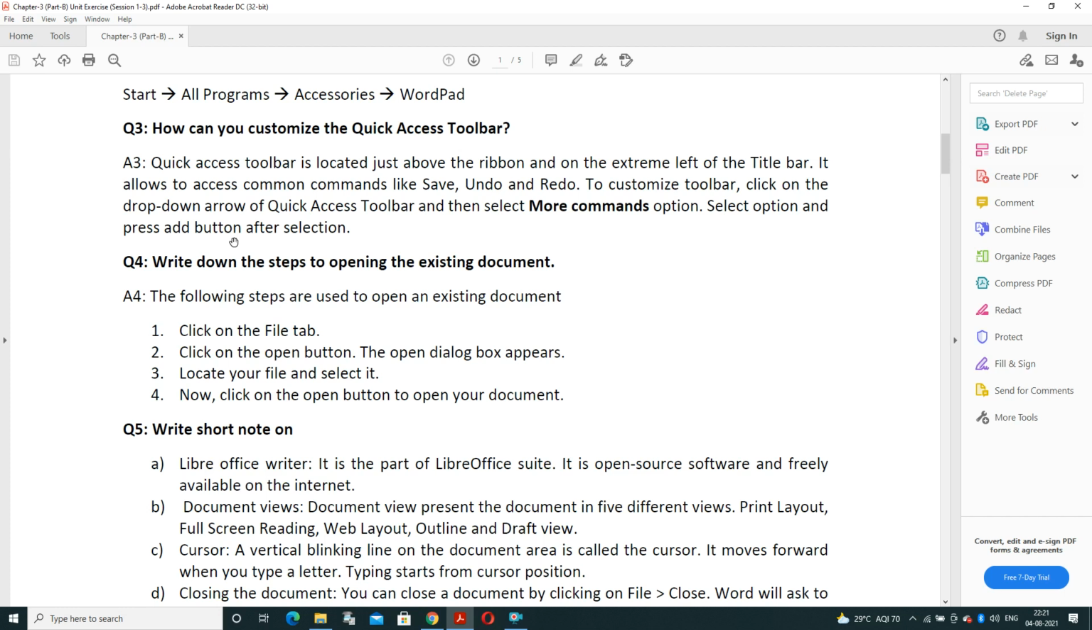Next, write down the steps for opening an existing file. A file that is available in the system, how to open it. To open an existing file, step 1, click on the file tab, then click on the open button. The open dialog box will appear. Locate your file and select it. It will find your file and select it. Now click on the open button. Your document will open in the same window.